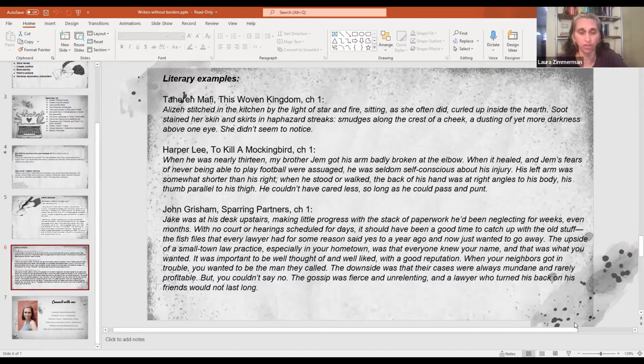This is the only novel I actually didn't read out of this, but I picked up the book in the very beginning and I thought, this is a great description. It says, Jake was at his desk upstairs making little progress with the stack of paperwork he'd been neglecting for weeks, even months. With no court hearing scheduled for days, it should have been a good time to catch up with the old stuff. The fish files that every lawyer had, for some reason, said yes to a year ago, and now just wanted to go away.